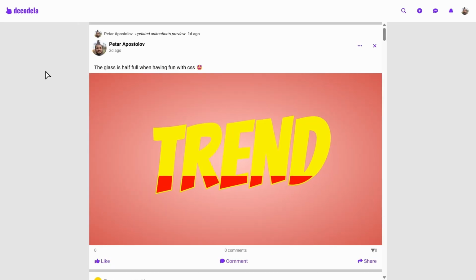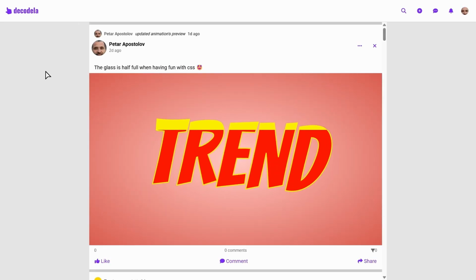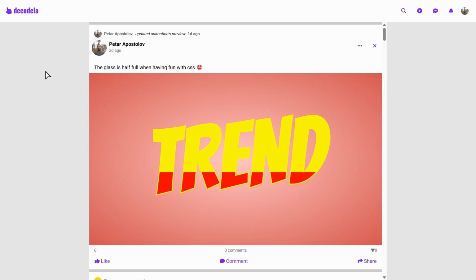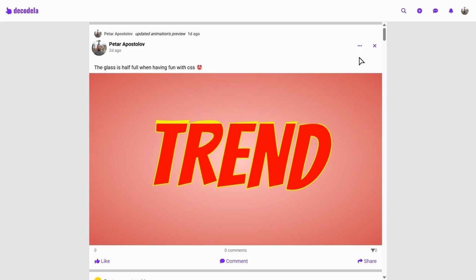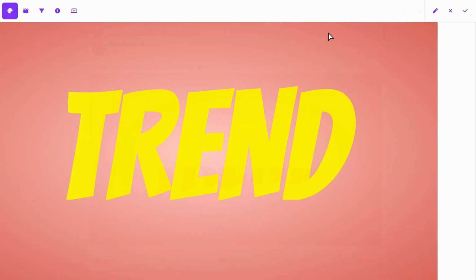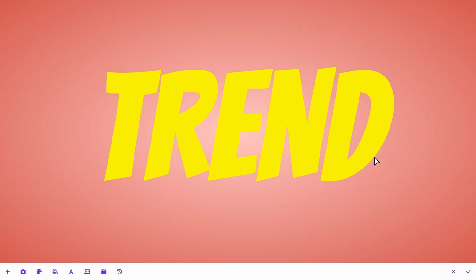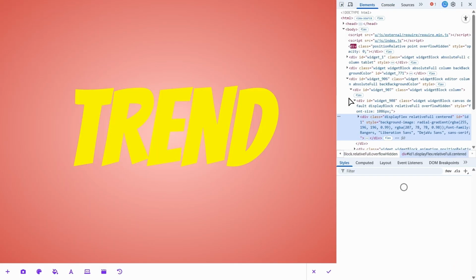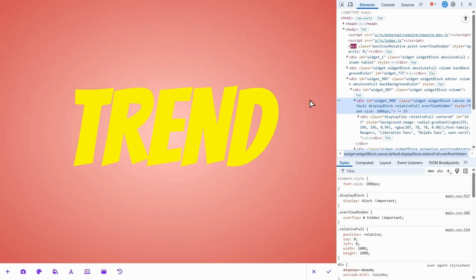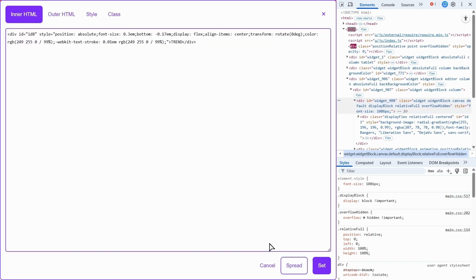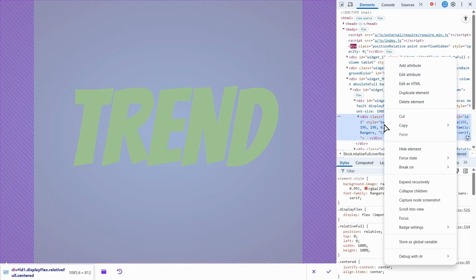Use your skills to create effects like this and share them online without leaving the browser. I'll open the editor for this one to show you the HTML keyframes, but first you need to understand how the Kudela works. Importing HTML is actually changing the inner HTML of the editor's canvas. This can be done by the UI, but DevTools also works.